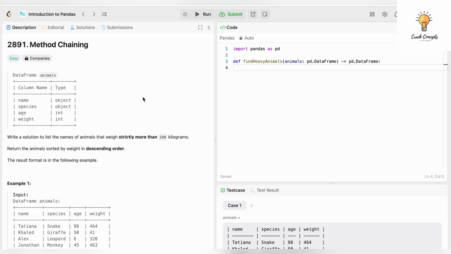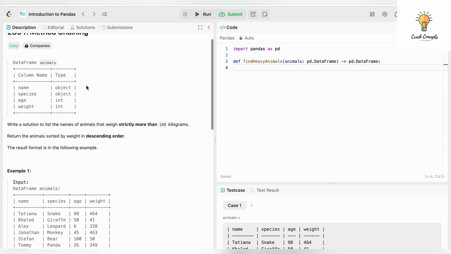So let's understand this question. This is question number 2891, method chaining. This is our data frame animals. Write a solution to list the names of animals that weigh strictly more than 100 kilograms, which means we need to filter data. Second, return the animals sorted by weight in descending order. So we need to sort our data frame as well. So we will learn these two concepts. The result format is in the following example.